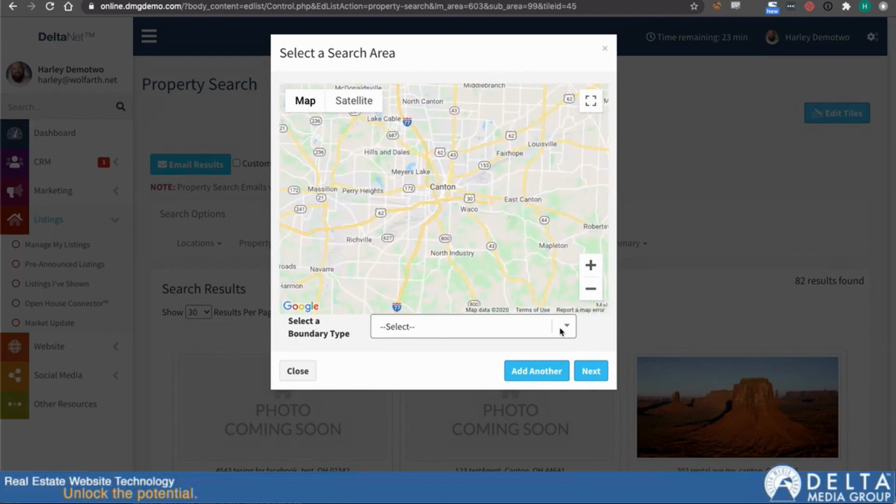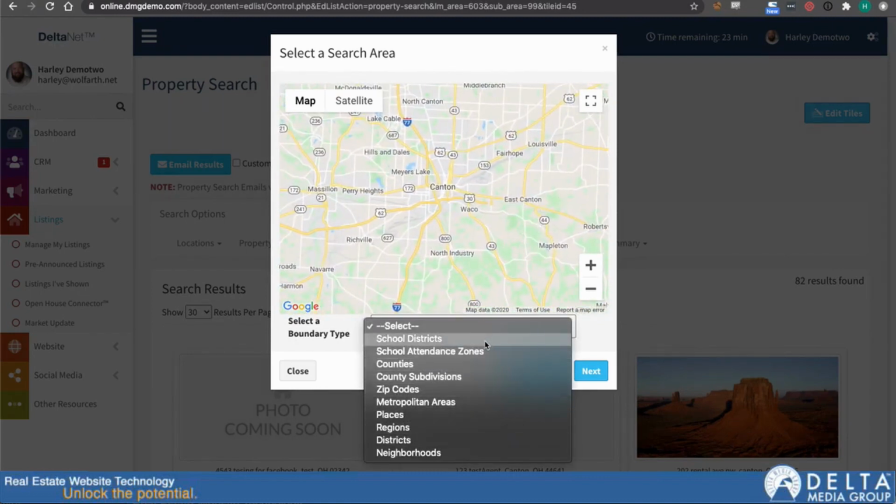There we go. And you can see all the different options we have here. So these ones toward the top are all the different public record boundaries. So school district, school attendance zone, we're getting all that from public record. But then region, district, and neighborhood down here at the bottom, those are actually the custom built areas. So those are built on the admin side, at the company level. So that is how we would get to those.